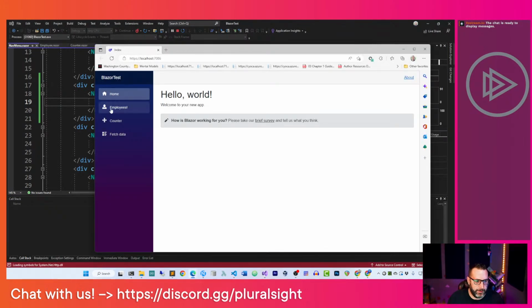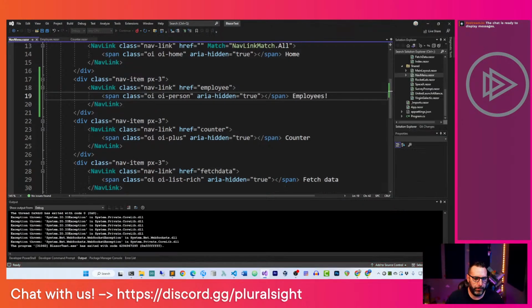Now, I am not a CSS. Look at that. Great. I'm not a CSS design UI person at all. I would love to be. However, not so much. Oh, and I got to retweet my... There we go. Perfect. Okay, so we have employees with an exclamation point for some reason.